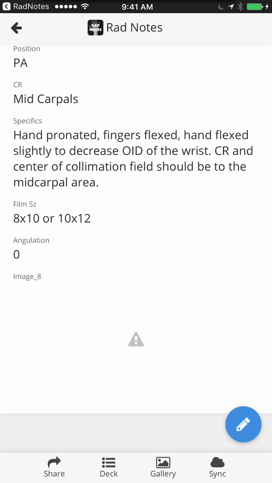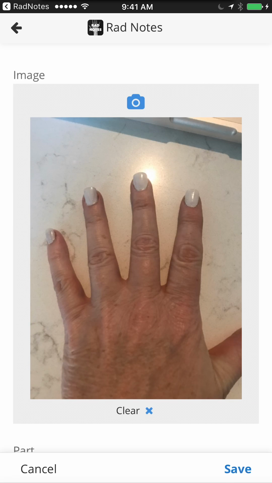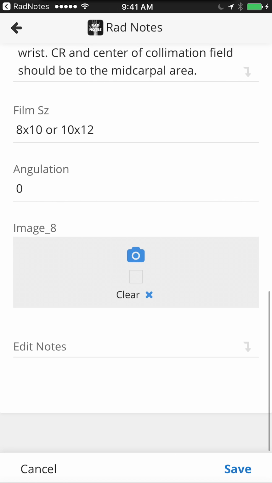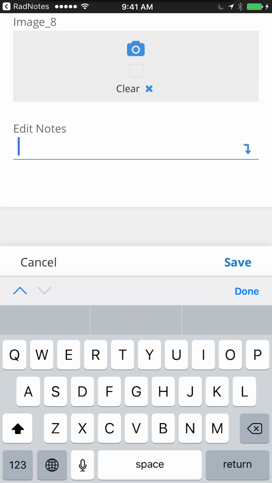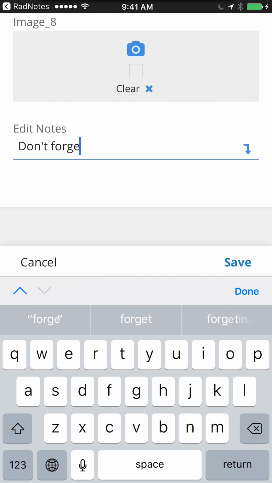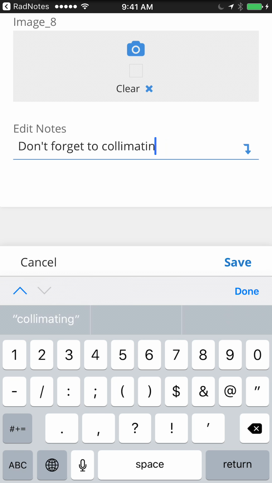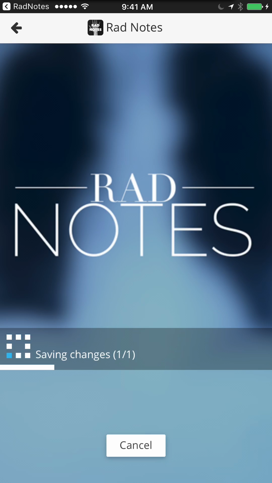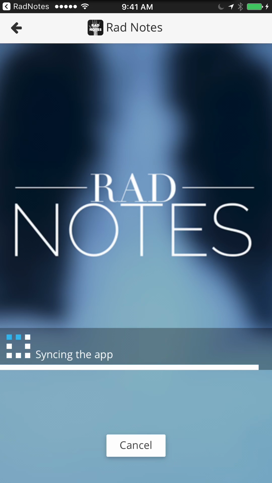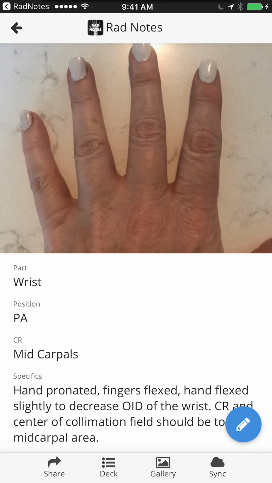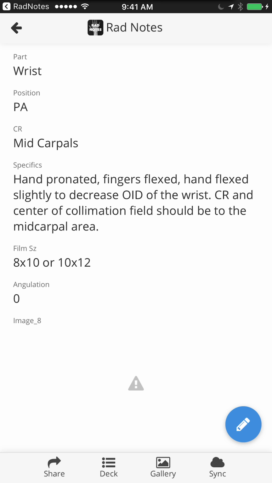and then angulation. You can also add more information. If you wanted to add some more notes, you could go down here and say I'm going to add some notes. I'm going to say don't forget to collimate. Let's just leave it at that, because you could give more details, but you get the idea. So, collimate. And every time you save, it automatically syncs to the AppSheet, which is where the production side is for the app.